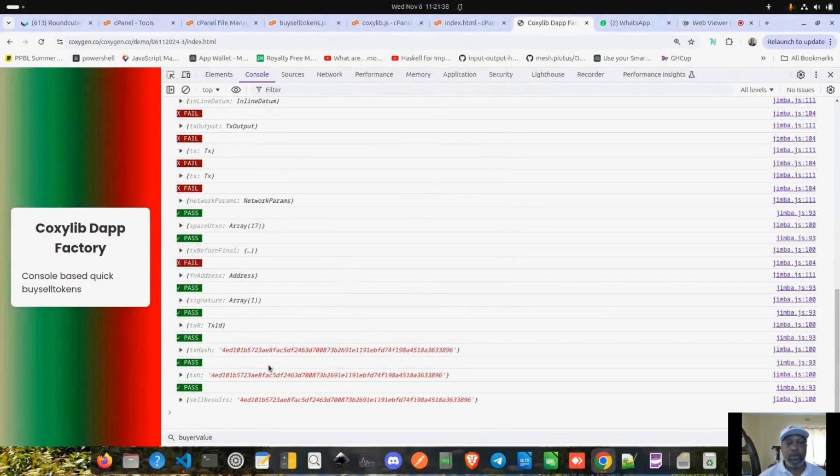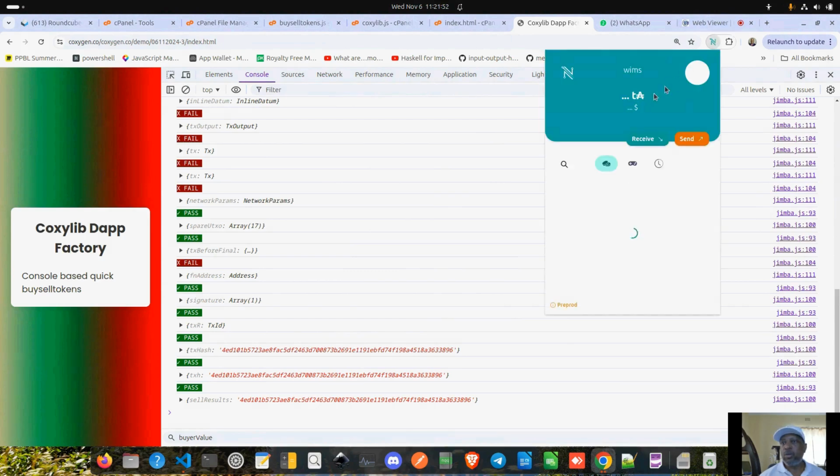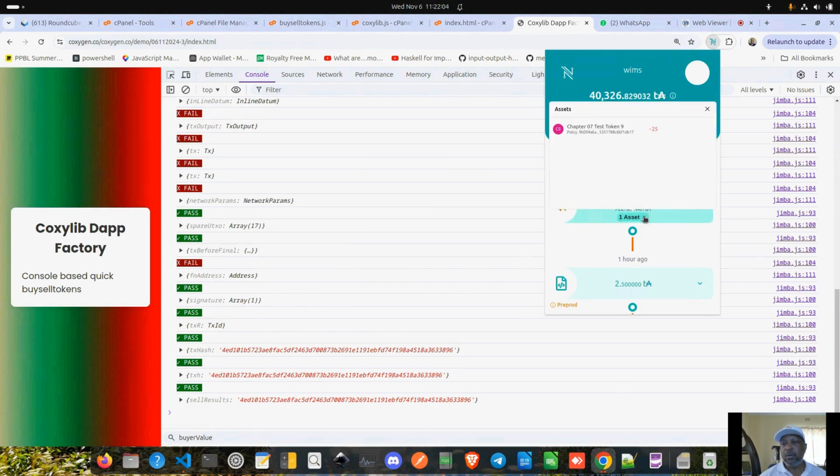There we go. So immediately you can see this is the transaction ID. You can check this on the pre-production explorer, or you can use your wallet. On your wallet here, you click this side, just now. You can see just now, I have sent 25 of this token to a smart contract.